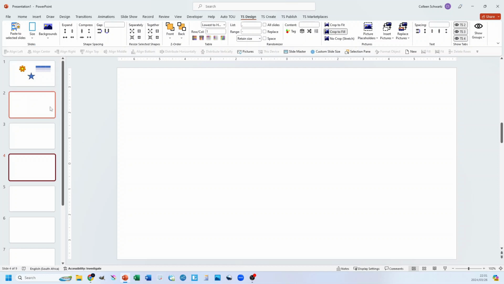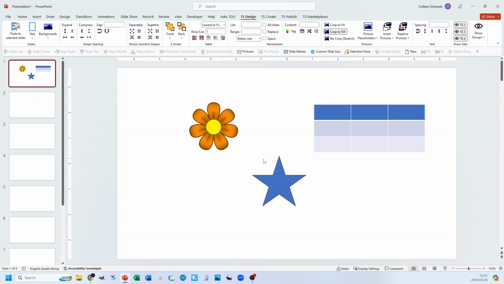When you're using this function, what I always recommend is make sure that you change your slide size before you put any content onto your slides. And the reason for that is because when you change the slide size, it's going to end up resizing any objects that you have on that slide.